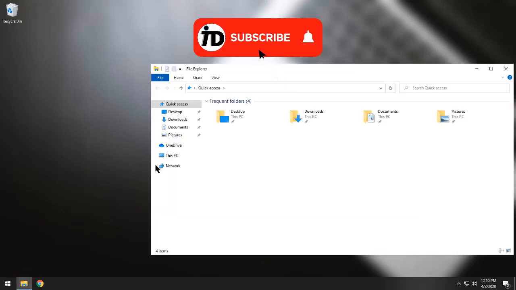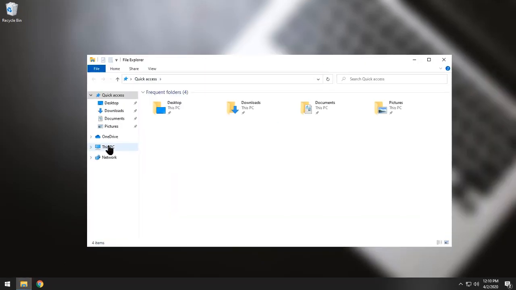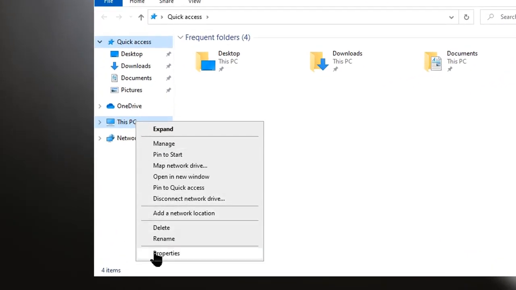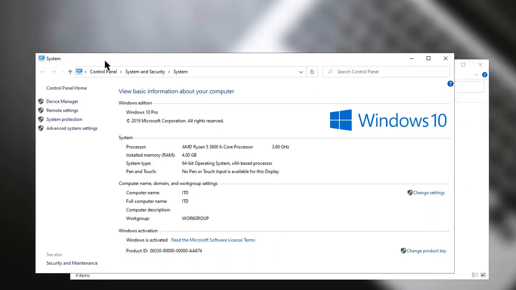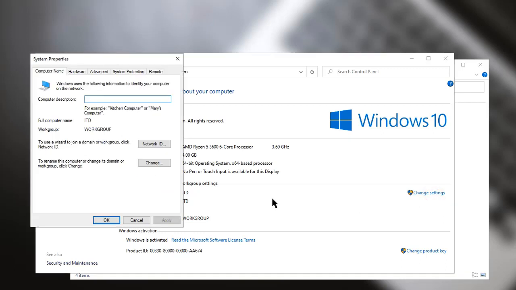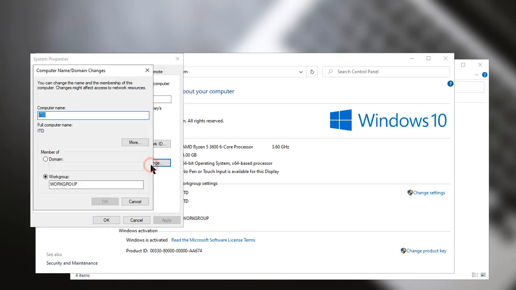Okay, so first let's go to File Explorer. Right click this one, go to Properties, and we're here now. So click this Change Settings. In here you can click Change again.